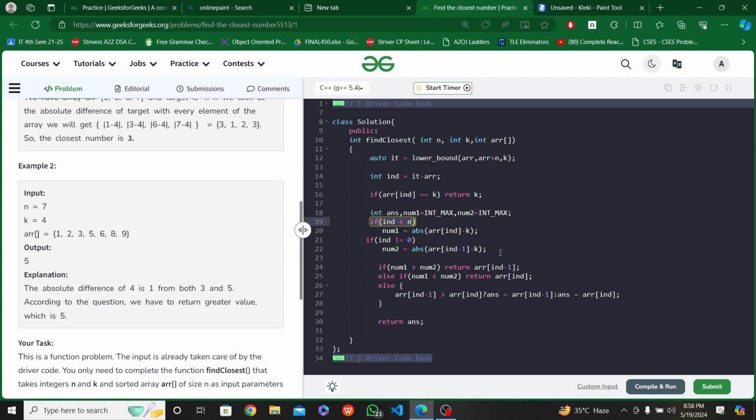If it is present, then I take the distance. For example, if k equals 4, it will give 5. So I take the index minus 1 and minus k, that means 3 minus 4, which gives me 1. And we must ensure that the index is not equal to 0. Maybe the lower bound gives me the 0th position, so we cannot go to a negative index; it's out of bound. We should take care of that.